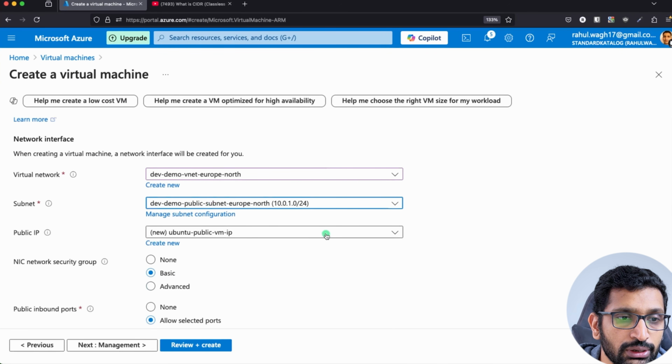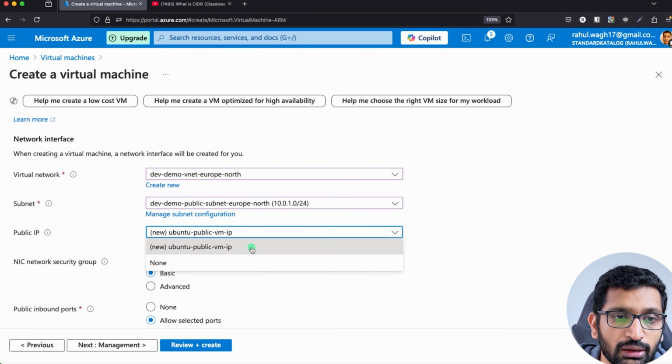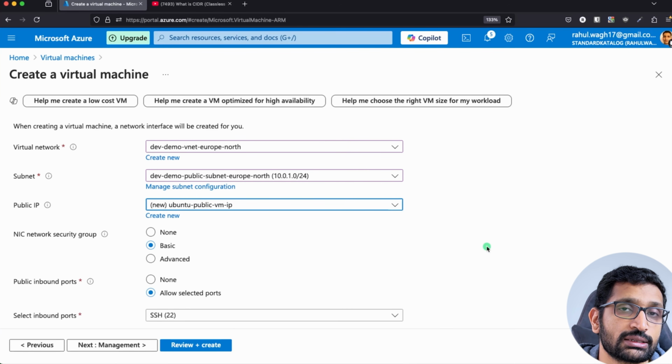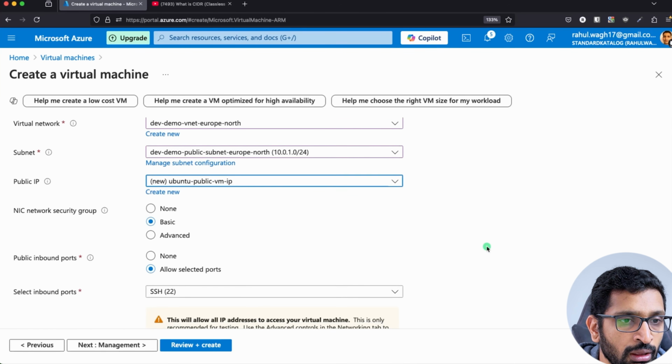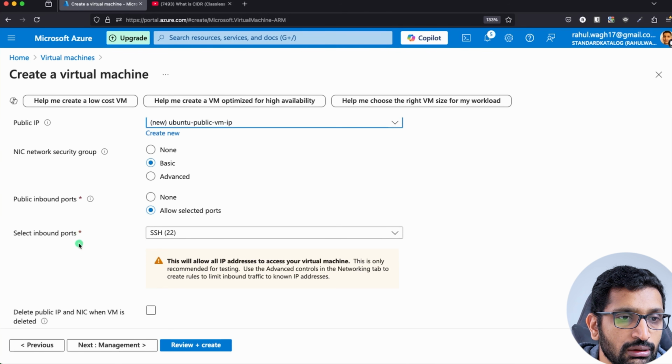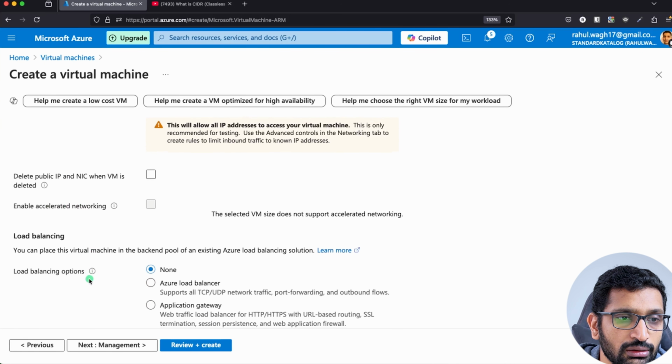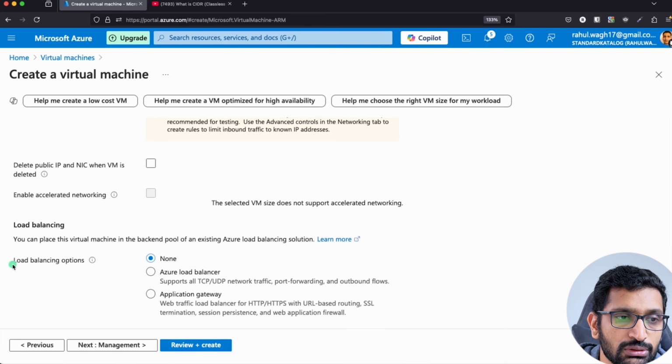Public IP, so here I need to assign the public IP for that particular virtual machine so that I can access it. Apart from that, I see the public inbound group which is 22. I'm just keeping it default over here, and I'm going to choose all the default options. Load balancing, no, we are not going to touch the load balancing yet.